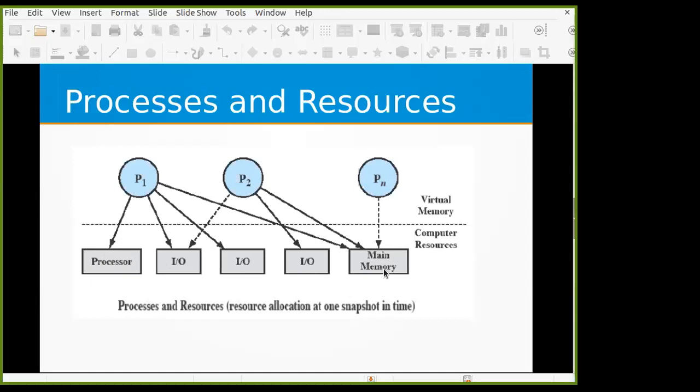Now, can anyone answer this question? Why does a process occupy main memory? What is the point? Or what do you understand by that? What do you understand that process occupies main memory as a resource? Yes, can anyone explain this?